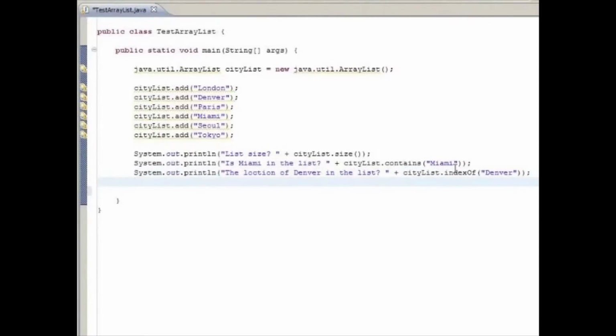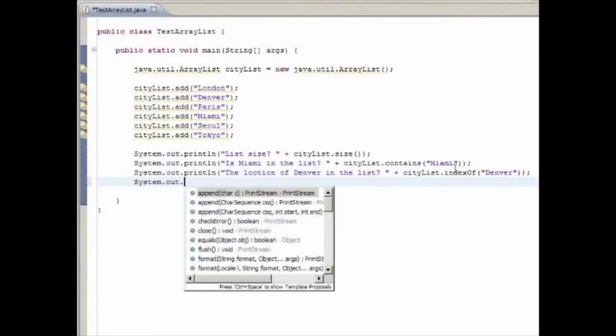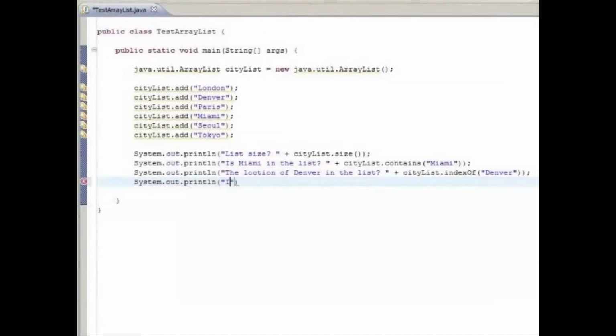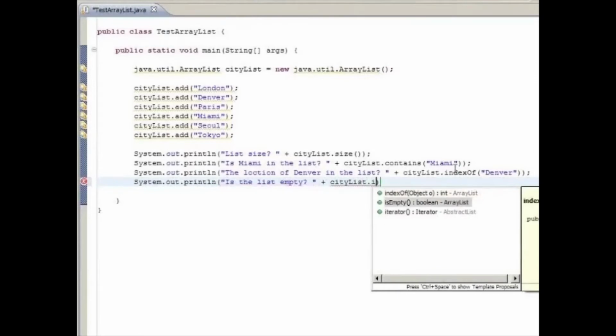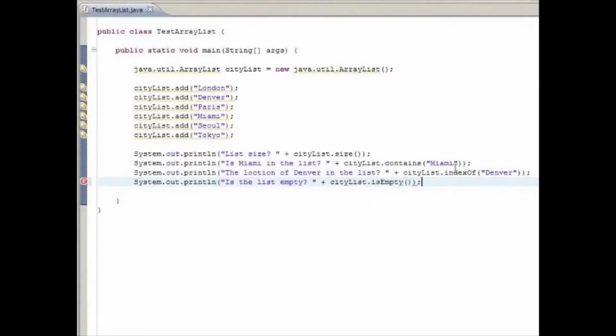What if we want to find out whether the list is empty? We know it's not, but what if we wanted to find out that? Well, System.out.println is the list empty? There's a method just for doing this called isEmpty. So cityList.isEmpty. So far, ArrayList looks really easy to use, and it is.